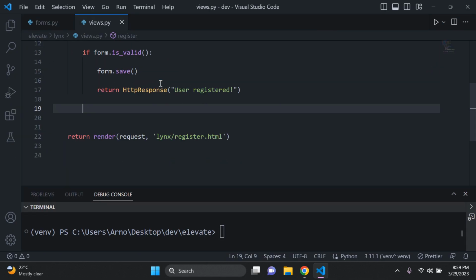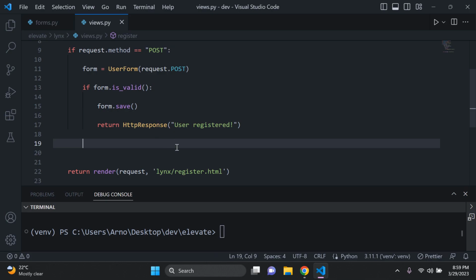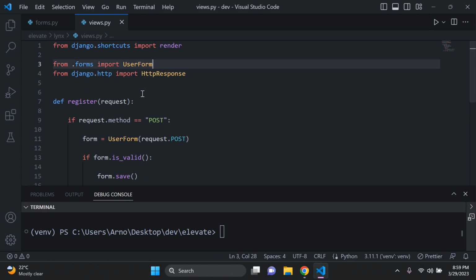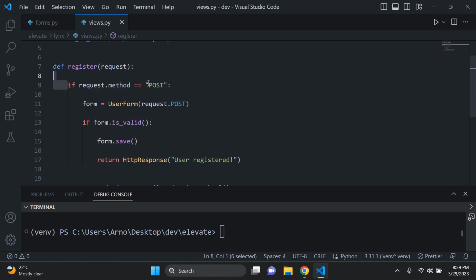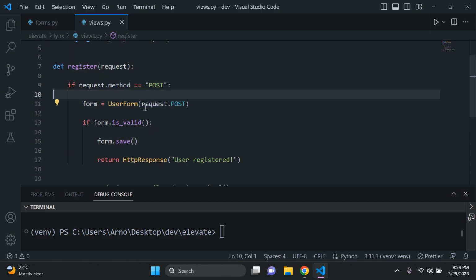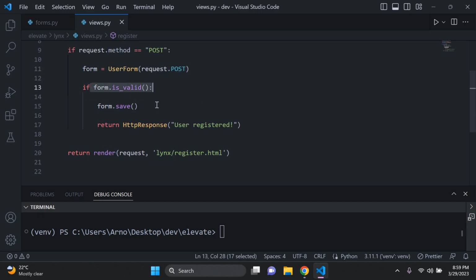Now let me zoom out so you can see all of this. So as of this moment, we have our imports here. We are importing our form, checking if it's a post request. If it is, we're going to set our form to whatever is in that field and send a post request. If that form is valid, we can confirm the post request and return an HttpResponse.